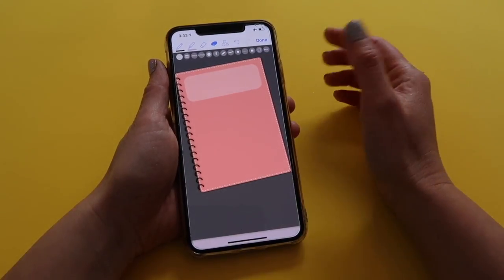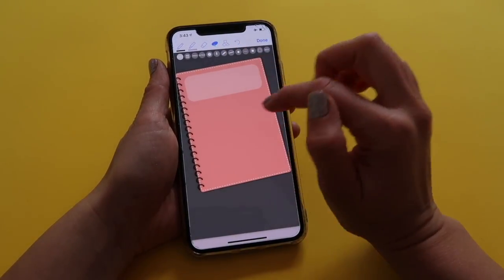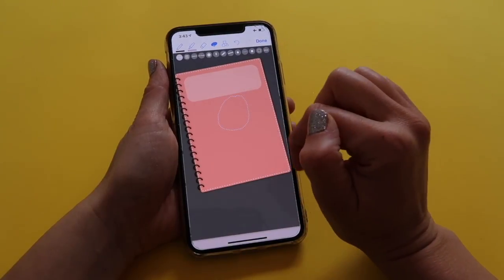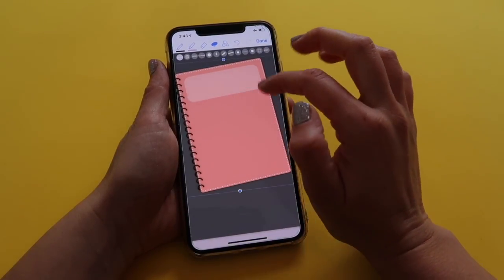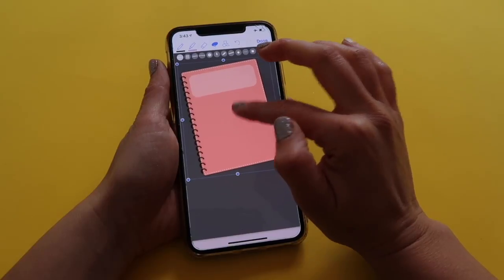And if you want to resize after you've set it, you can use your lasso tool to make a circle on the cover, tap on that circle and click on resize, make it a little smaller.